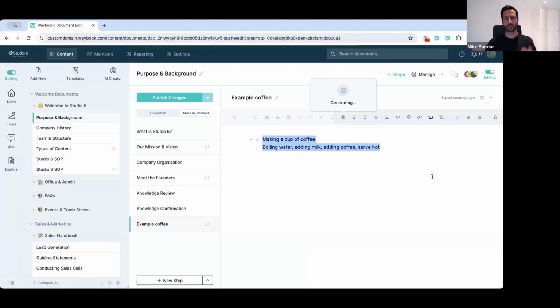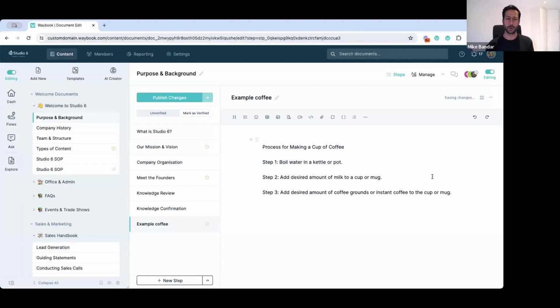But essentially it will take that knowledge, it will understand that context, and it will turn that into bullet point processes. So here we are: boil the kettle or the pot, add desired amount of milk to a cup or mug, add the amount of coffee grounds. Now, look, we're an international bunch here, so I don't know if you're putting milk in before your coffee grounds or coffee grounds in before your milk, but this is what the AI has said based on the information that I put in there. But hopefully this gives you an understanding of what the power can be within this.